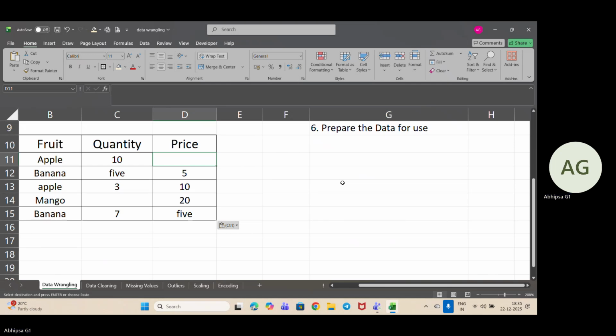Now, fixing the wrong values. For banana, the word five has to be replaced with a numerical 5. This is called data correction, so we need to do it. We will remove it and include 5. And here we will include 10, because we can see that Apple usually takes 10, so we'll just take it as 10.